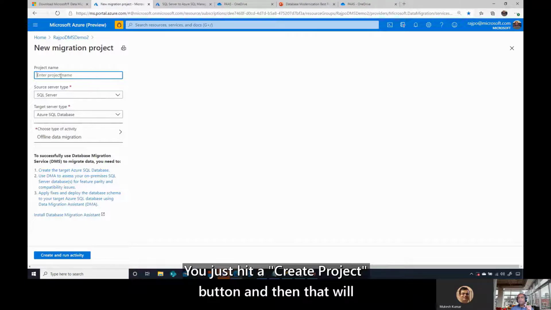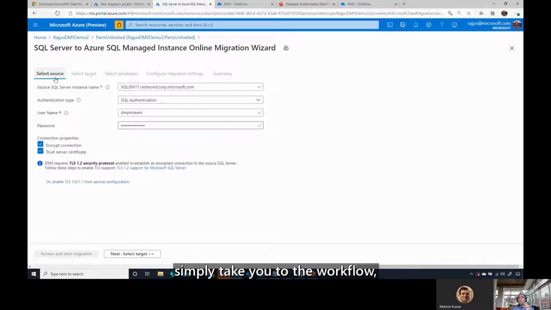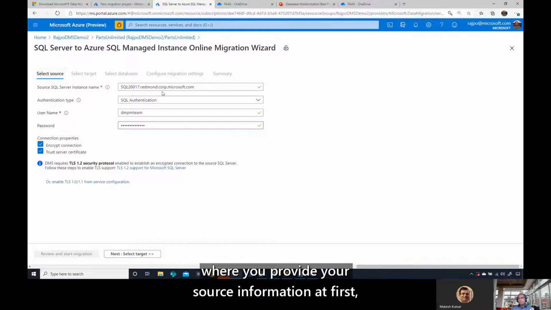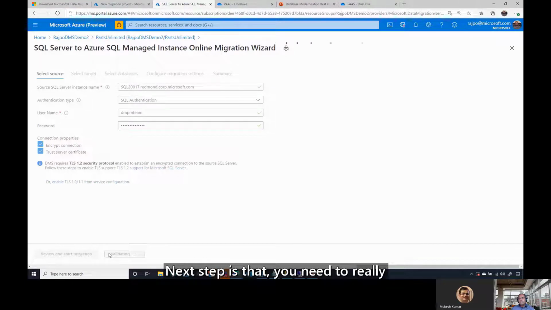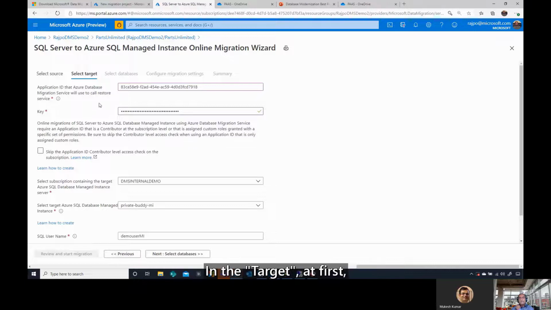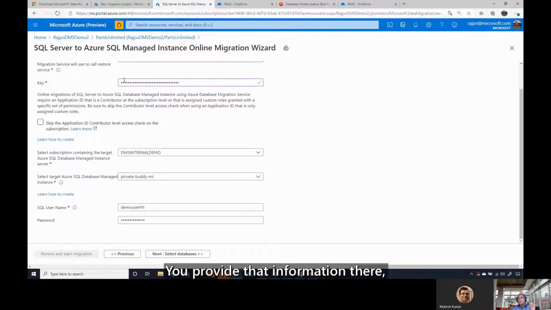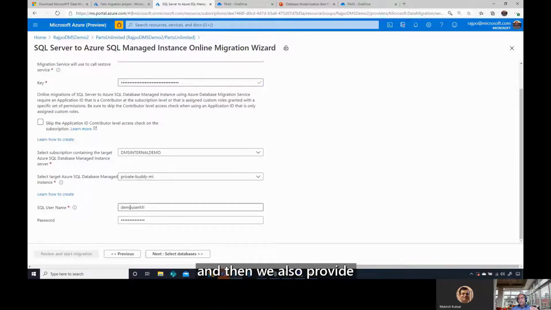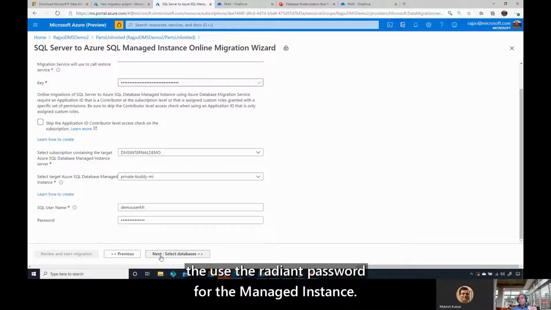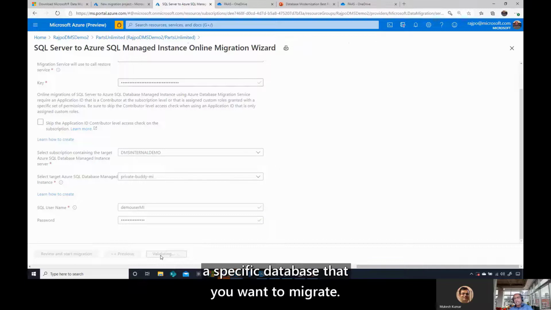So you just hit the create project button, and that will simply take you to the workflow where you provide your source information at first. So you provide your source SQL Server instance here, and then the authentication type, and then the DMS validates the connectivity of it. The next step is that you need to provide the target information here. In the target, at first you need to provide an application ID and a key so that the DMS can use this application ID to connect to the cloud services like the storage account as well as your managed instance, which is also a cloud service. So you provide that information there, and then you select a specific subscription where we can pick up the managed instance to restore to. And we also provide the user ID and password for the managed instance. And now in the next step, you would select a specific database that you want to migrate.